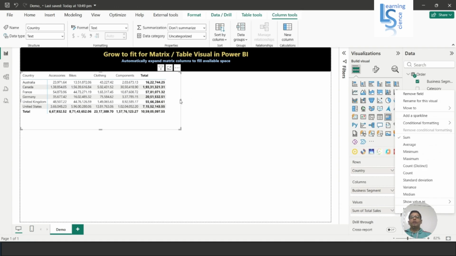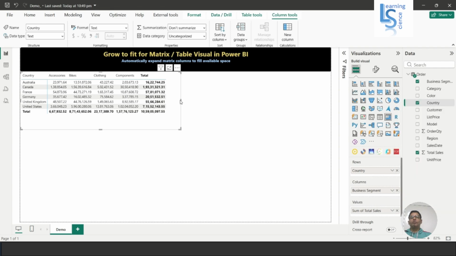So for example, if we are assuming that against this table we have another visual, and this is the available space, and if you want to adjust this or fill this gap, we have to adjust the column. Okay, this is not required now.